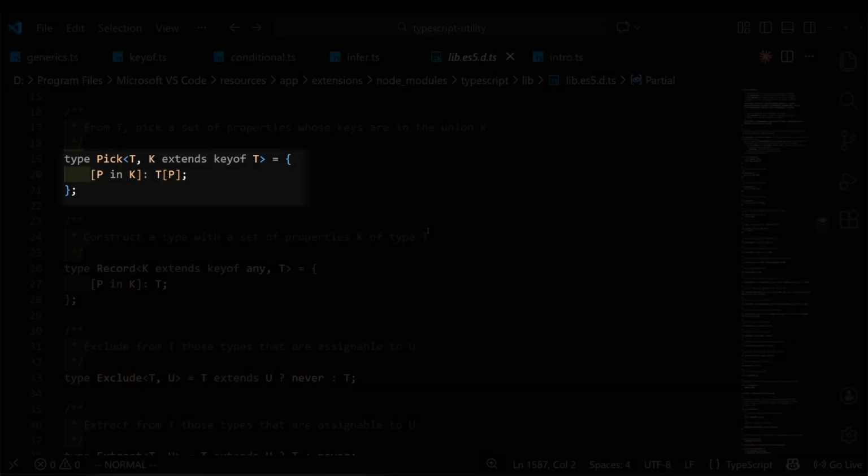Pick takes two parameters T and K, where K is a subset of keyof T. Here, the extends keyword acts as a constraint. Then this utility returns an object that only contains K and its value.